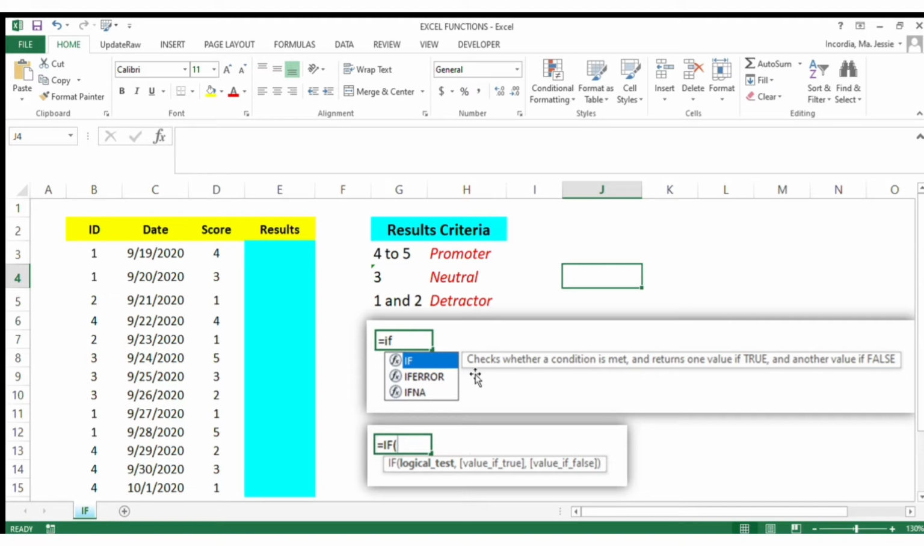Now, to better understand that, let's look at its parameters first before we go to our example. This function has three parameters. First, logical test. Second, value if true. And third, value if false. Let's go to our example.